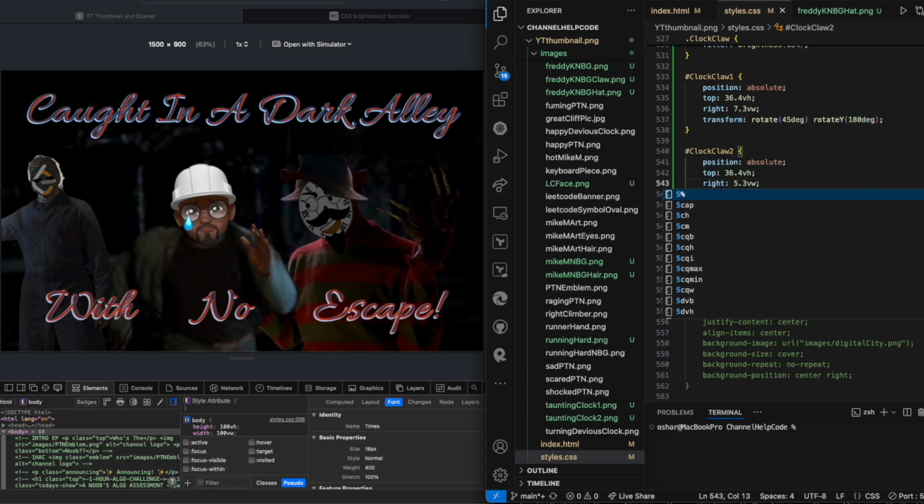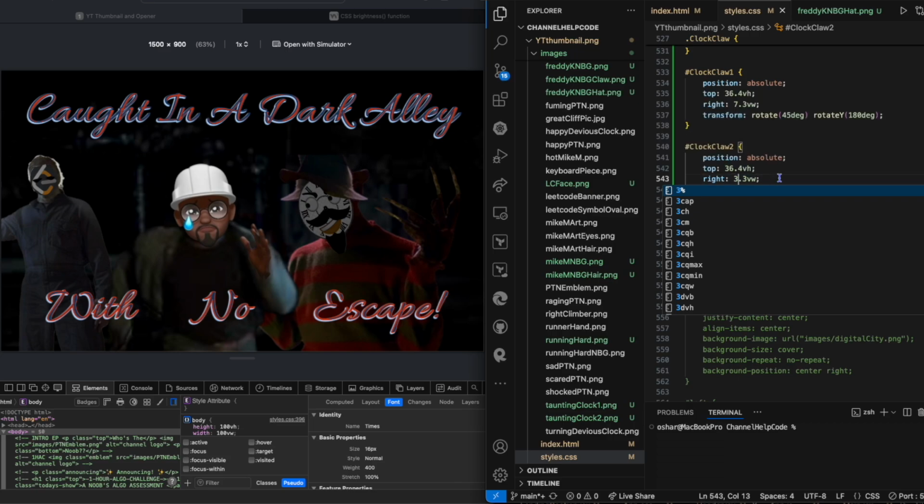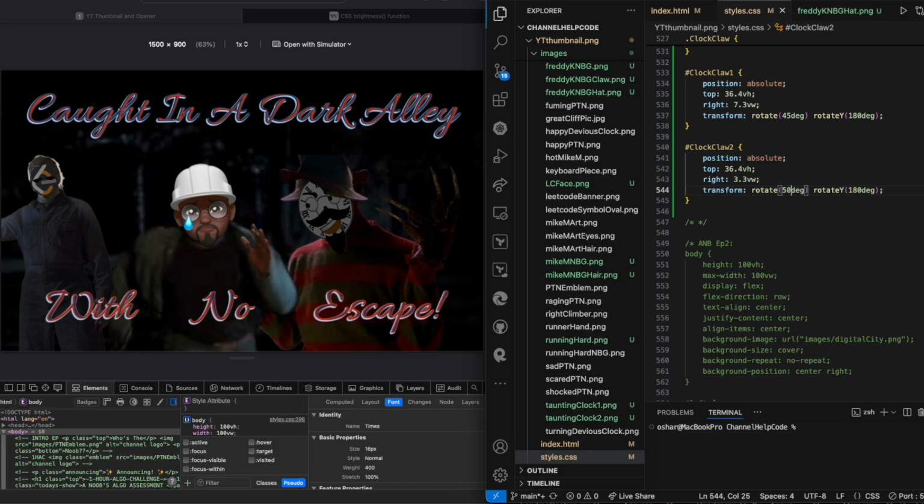Okay. I don't think I want to move them up, so I'll just move them over a little bit more. If anything, I'll move them down some. And he's going to need to rotate a little bit too, instead of 45. Looking better already. I'll leave it right there.